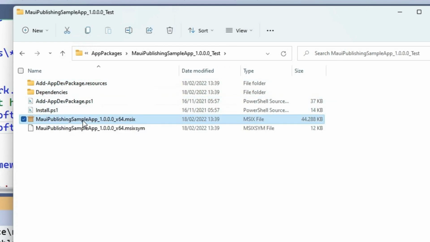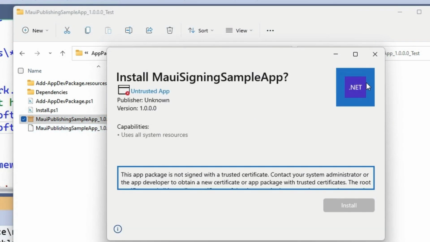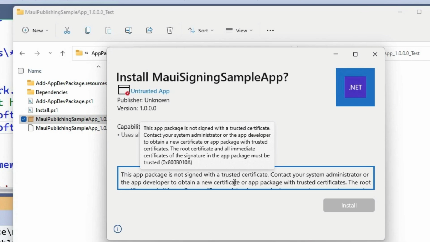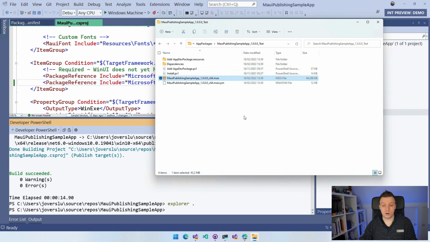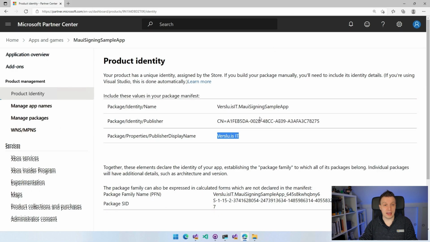And you can see whenever you double click this, it will say install, but you can't because it's not signed with a trusted certificate. So that's the part that we're going to handle in the next part of the video. But that's not needed for the App Store, right? So we can just close this one, and we can go back to the portal right here and then go back to the application overview.